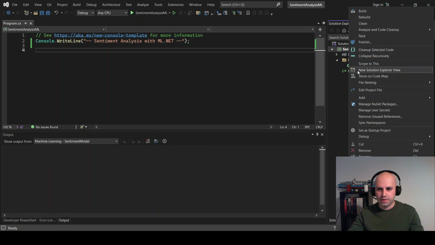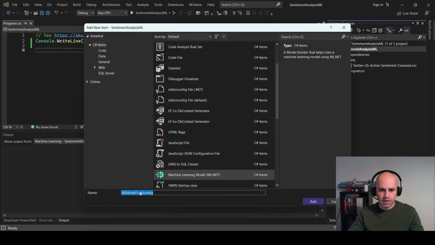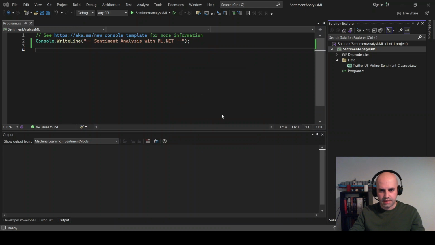I right click on the project. From the add submenu, we should choose the machine learning model. If you don't see this option in your Visual Studio, you have to follow the steps I've provided in the description section below. I click on the machine learning model and choose a name for the file. I call it sentiment model. Then add.